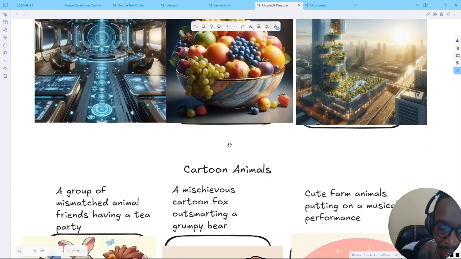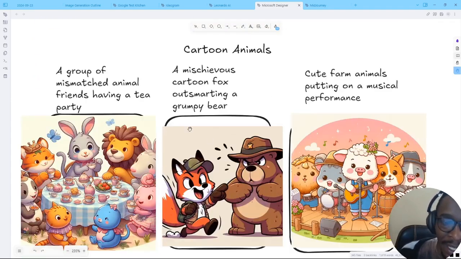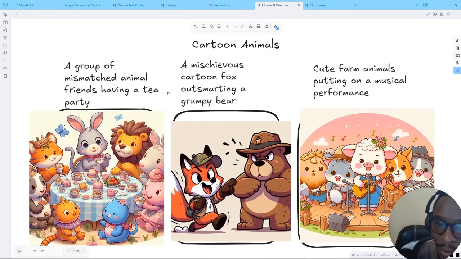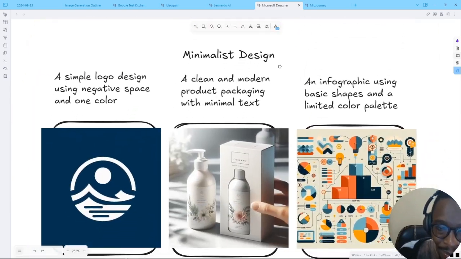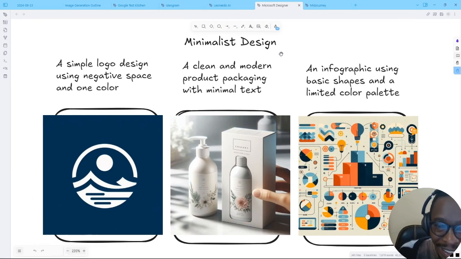And that's the idea that we have when it comes to AI, it gives you ideas on where you can start building from. So this is, for example, cartoon animals. This is for anyone who's writing books for kids. So this is a group of mismatched animal friends having a theater party, and then a mischievous cartoon fox, a grumpy bear. So these were pretty good as well. I like them.